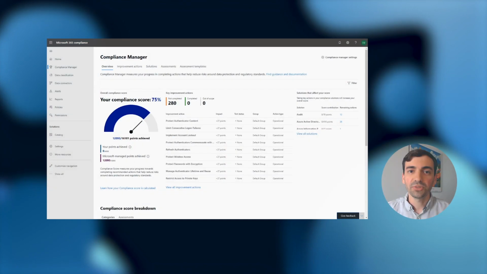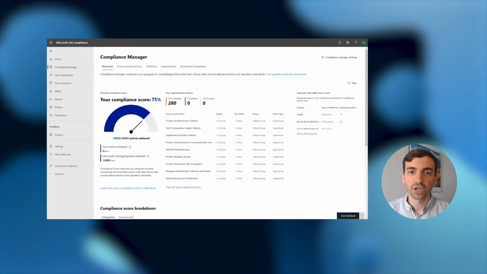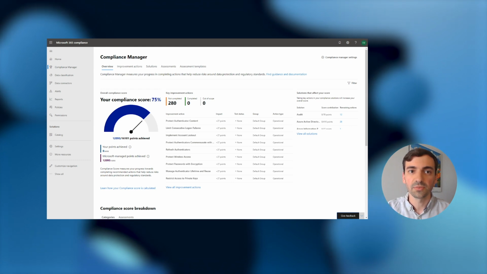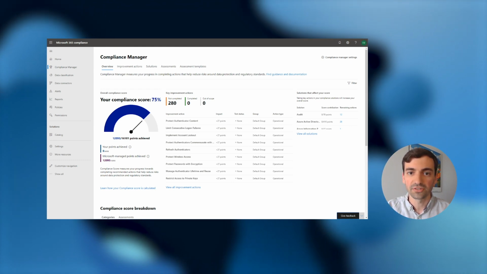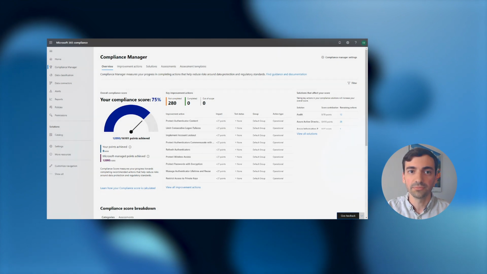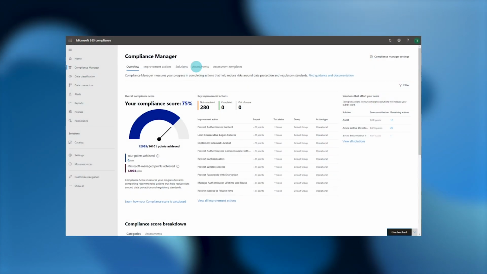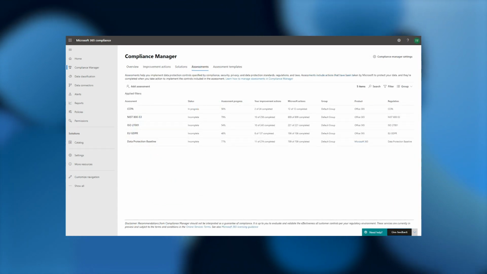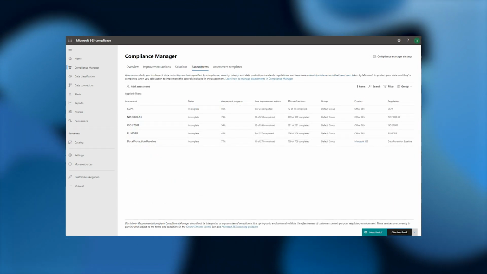You are also given points based on the actions that Microsoft has taken on your behalf as your cloud service provider. To make your compliance score relevant to your organization, you'll first want to set up assessments, which represent the regulations that your company is subject to. To get started, let's jump straight into the Assessments tab. Here, you'll find a list of all of the assessments that have been set up in your tenant already.